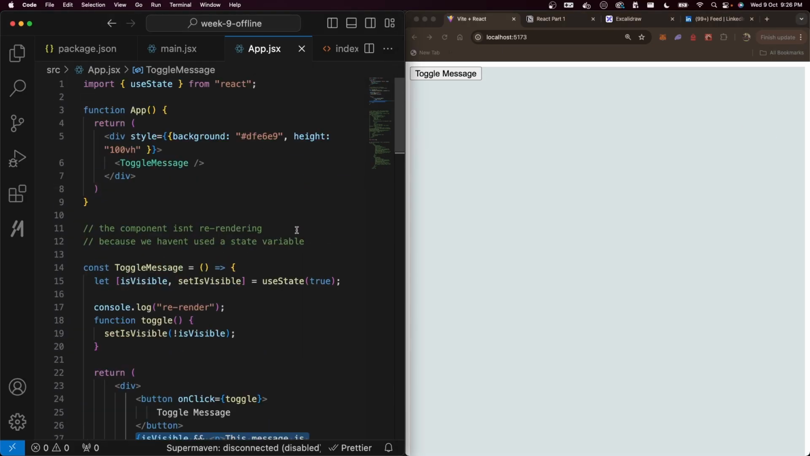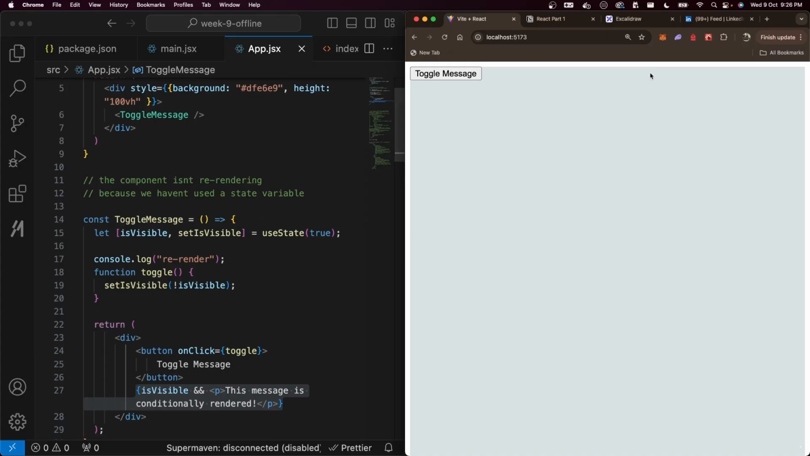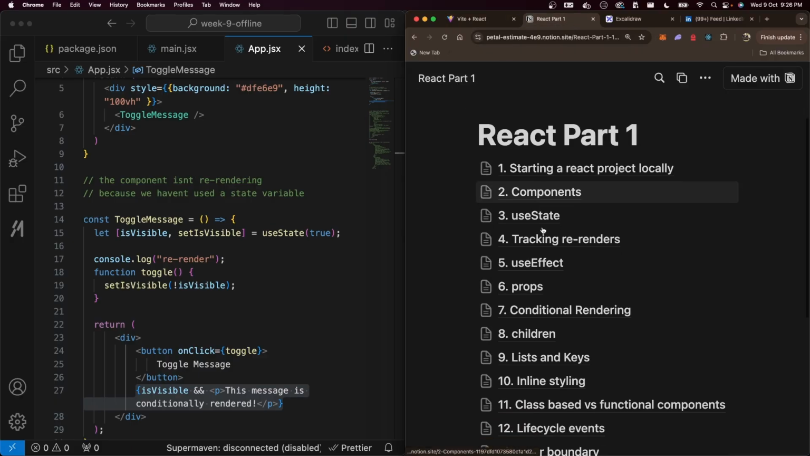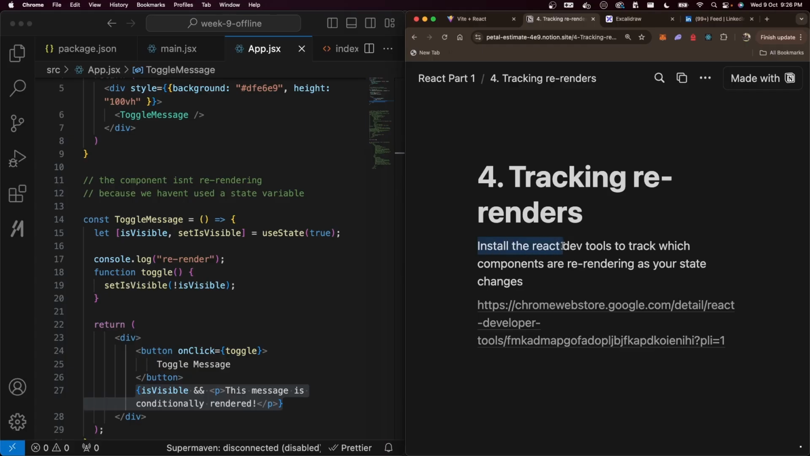Lot of jargon, extremely complicated. Nahi samajh aaya? No problem. Let's do an experiment with me. Install this specific extension that I have over here. This is called the React Dev Tools extension. A link to it is present over here in the next slide itself, tracking re-renders. Install the React Dev Tools to track which components are re-rendering as your state changes. This will give you a good intuition of how React does re-rendering.